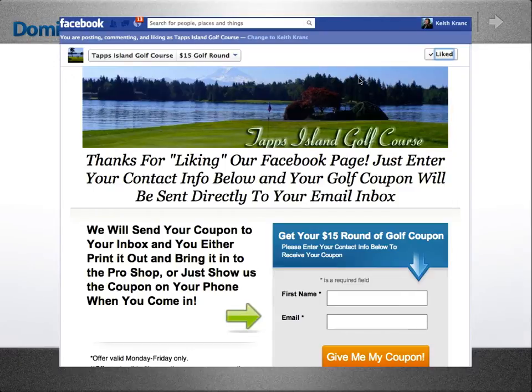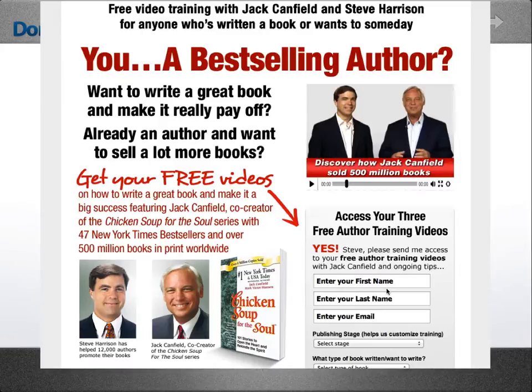In this case, we have a basic image that says like our page to get your coupon. Once they click, they see this page here. So they've got the image, headline, instructions here, opt-in form right. Real simple. This is a landing page that we drive tons and tons of traffic to right here.